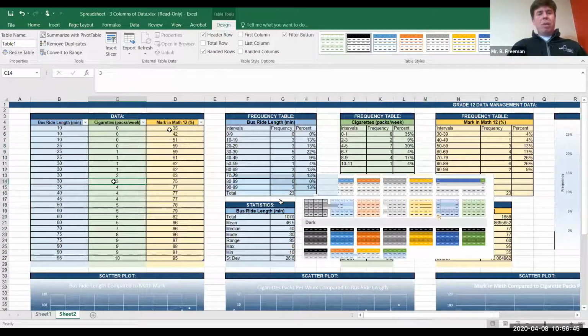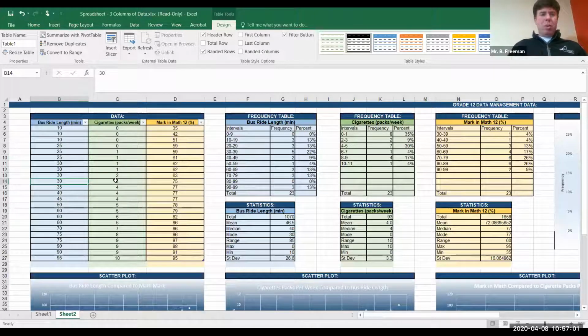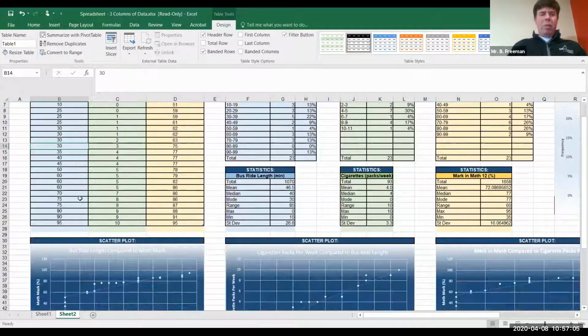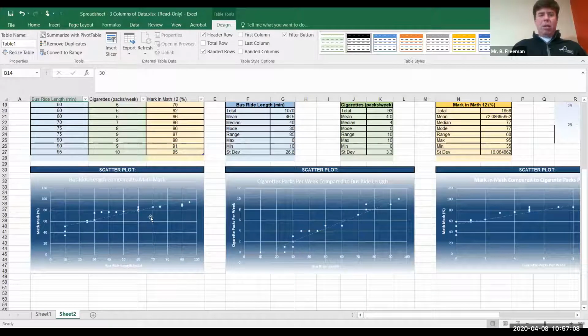Because this person did not do that, when they sorted their data, I don't know if you can tell by looking at the data here, it's all been destroyed. It's sorted in each column, but the person who had a bus ride of 30 minutes is not the person with the packs of cigarettes or the mark of 75. Where that becomes very clear is in the scatter plots. Three scatter plots, all 100% wrong, because some of these should have a negative slope, and some of them are weak. What's happened here is the data set was destroyed.